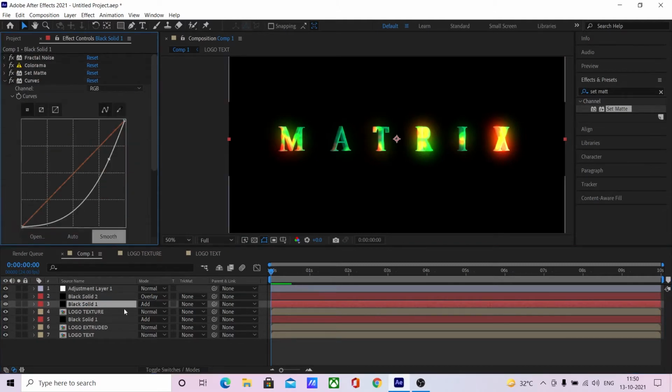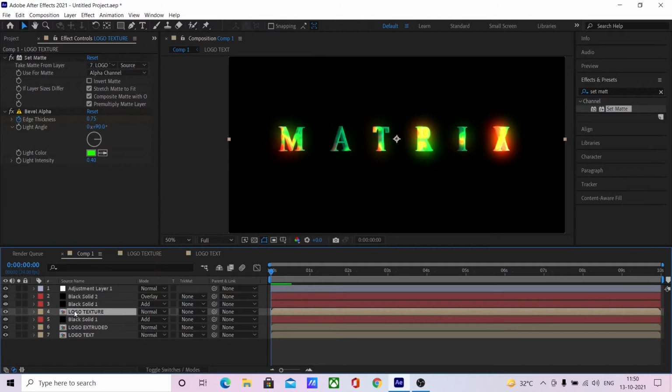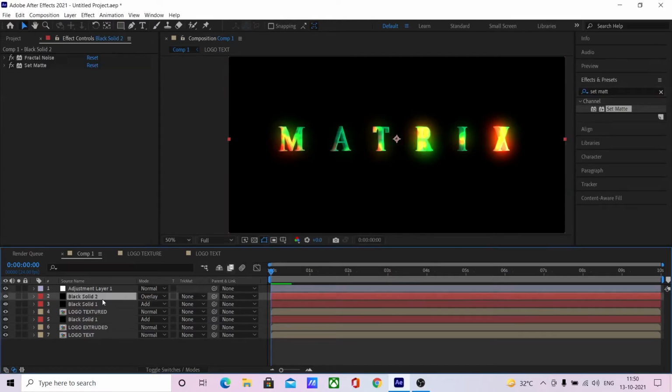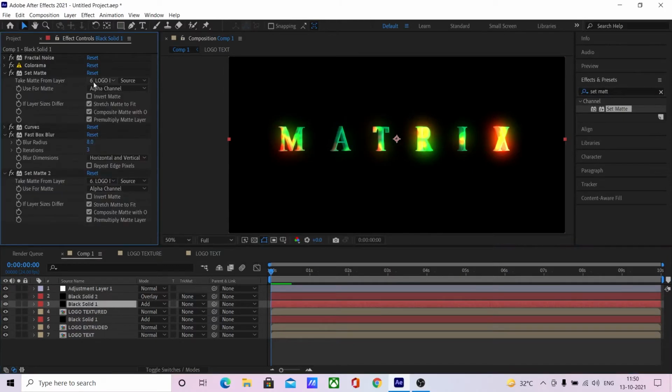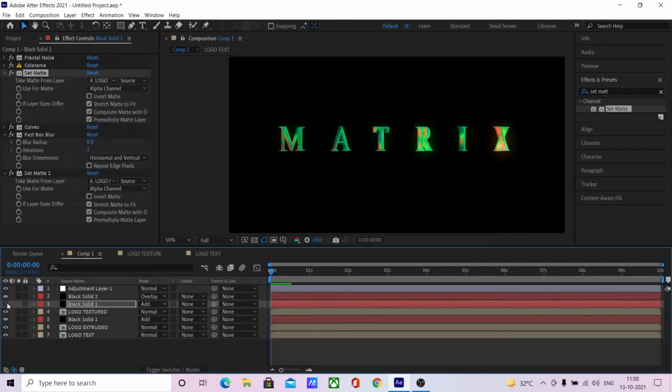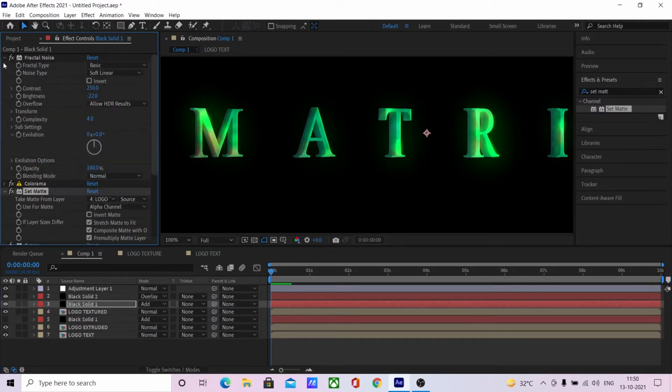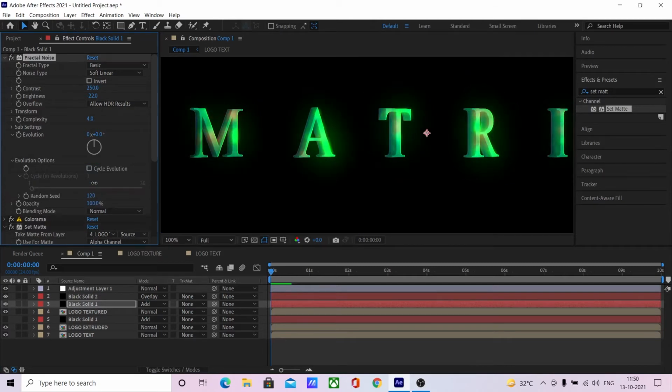Let's just also go ahead with the logo texture and pre-comp this logo texture and define this as set matte logo texture. So we are actually affecting only the top layer. Like if you can see, we are only affecting the top layer right now. And now change the evolution. I'll go ahead and change the random seed of this. So we're gonna end up with something. Yeah, that looks fine.